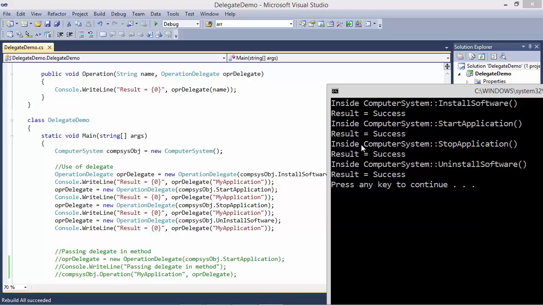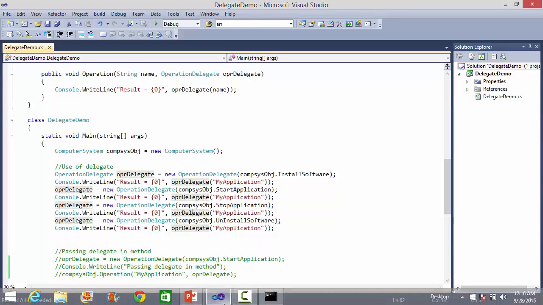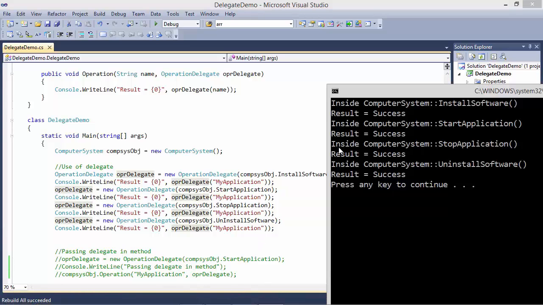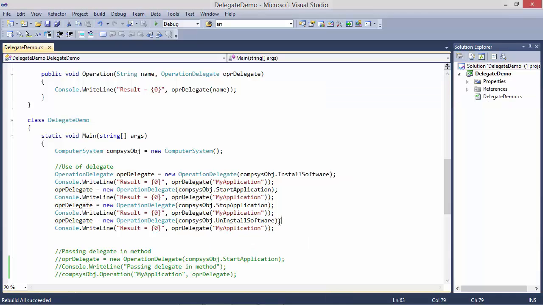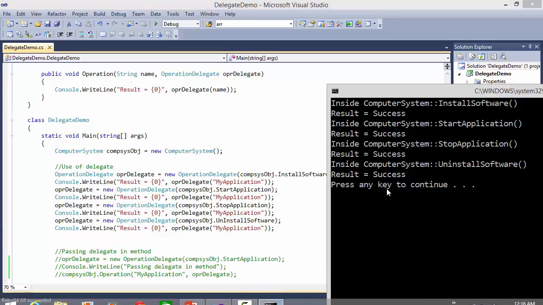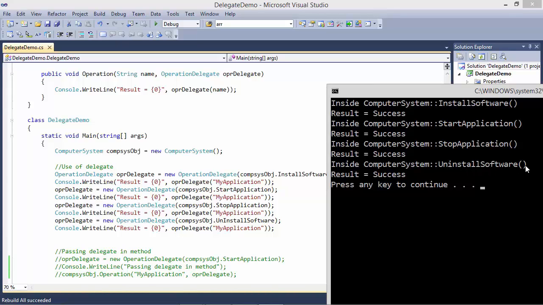And the third one is inside computer system stop application. So we can see here this time stop application is encapsulated. So this invokes the method stop application, and this is displayed, and then result is success. And the last one is uninstall software. So we can see it goes inside uninstall software and it displays success.